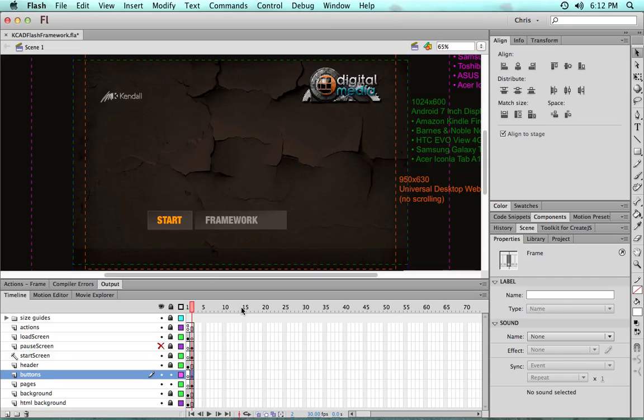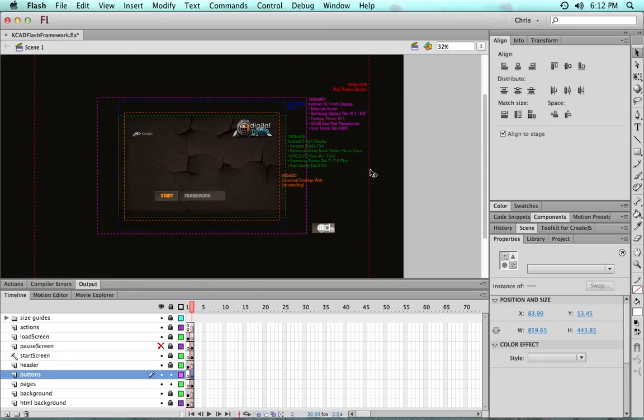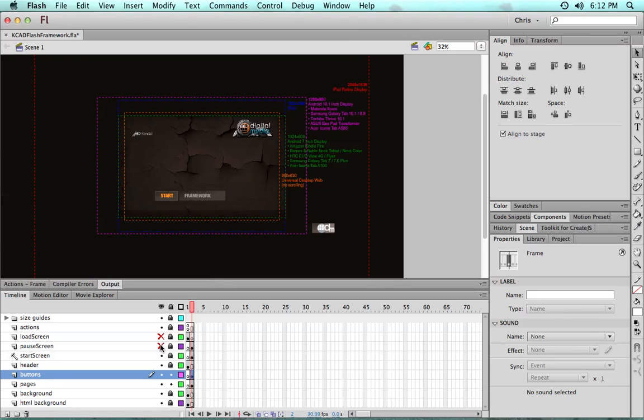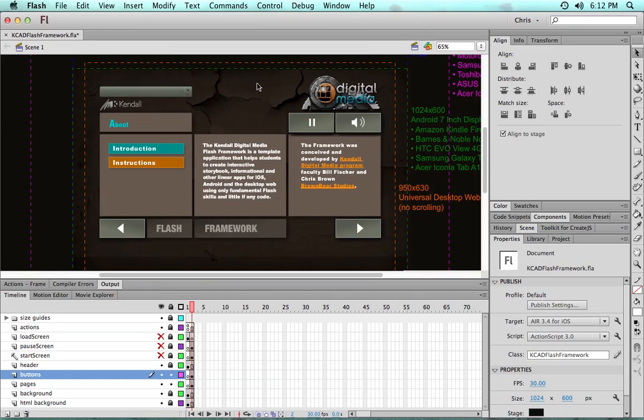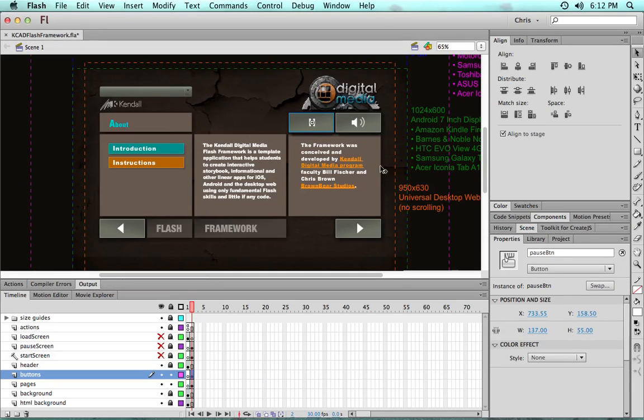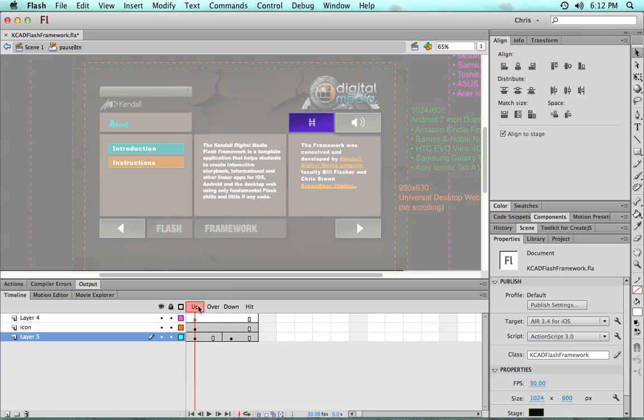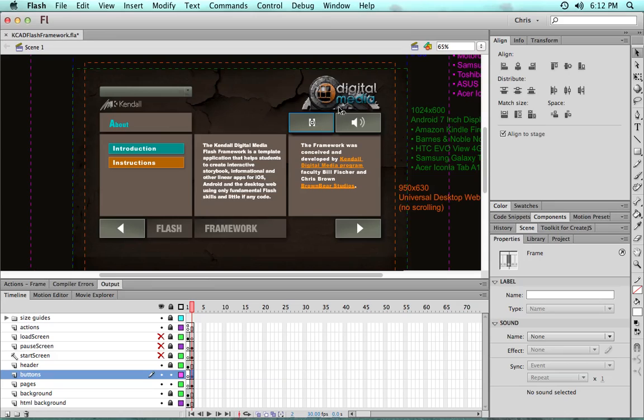Now the buttons movie clip. This one holds, let me hide the start screen, there we go. This one holds all of the framework's built-in buttons, the pagination buttons, the pause, mute, and the menu. Now, these, with the exception of the menu, which I'll come back to, these other buttons are just simple button symbols you could go inside of and change the up, over, down, and hit states and use whatever buttons you'd like. You can put them anywhere on the screen.